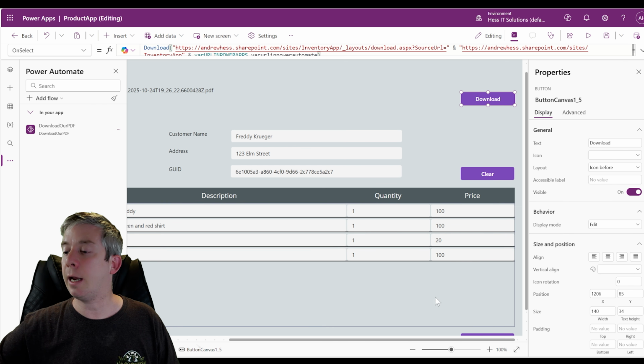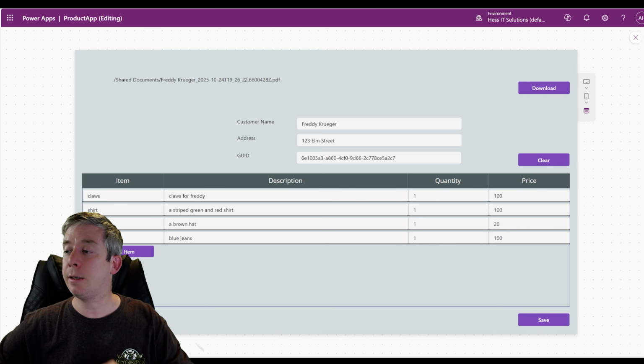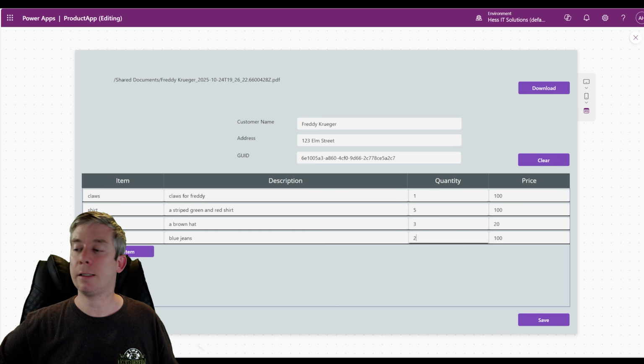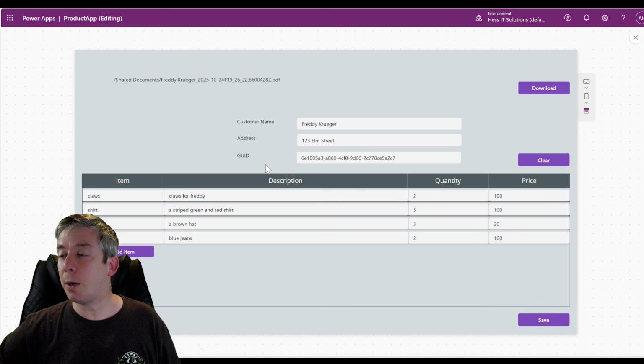All of that looks great. I have in here 4 items: claws, shirt, hat, jeans. Let's change the shirt. He needs 5 shirts, 3 hats, 2 jeans, 2 claws. All right, so now we have our nice gallery. We have Freddy Krueger. We hit the save button.